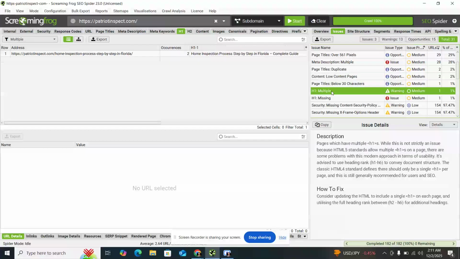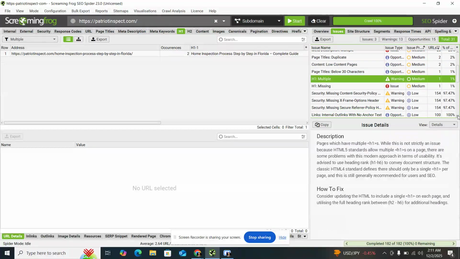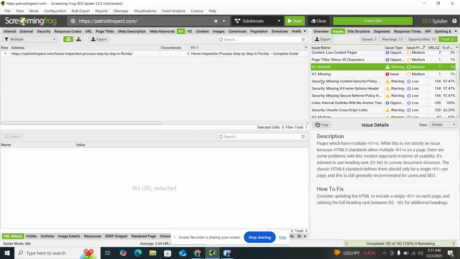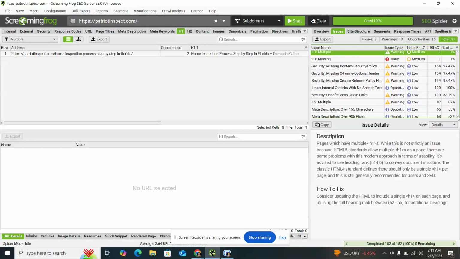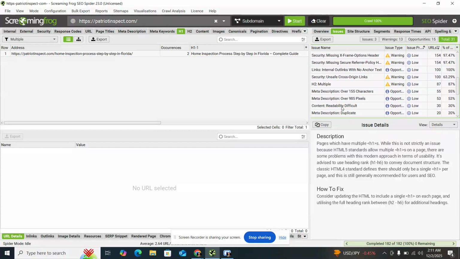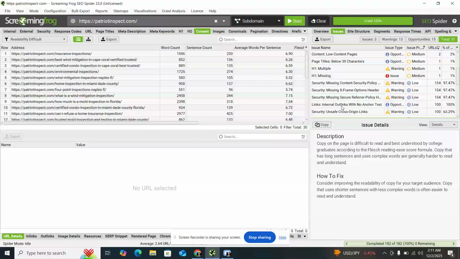Then you also need to check the technical issues. For example, multiple H1s: why are there multiple H1s on these pages? You need to check continuously. These are technical things. For example, security and missing content security headers are not as important. Then, yeah, this is the important thing.